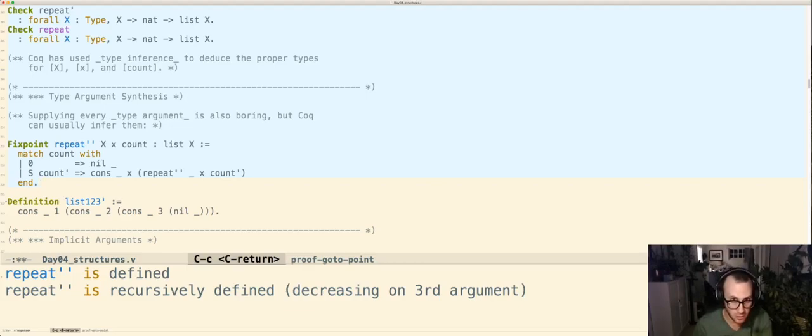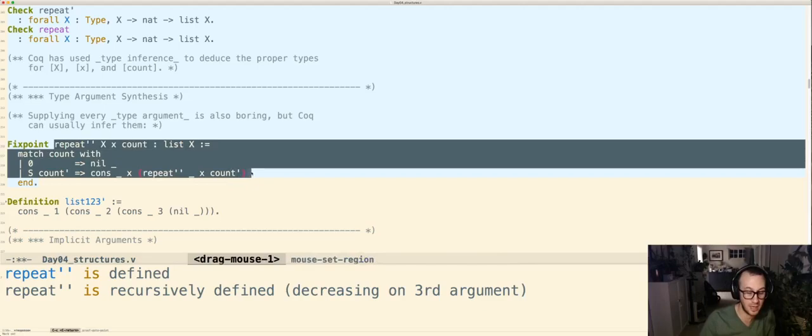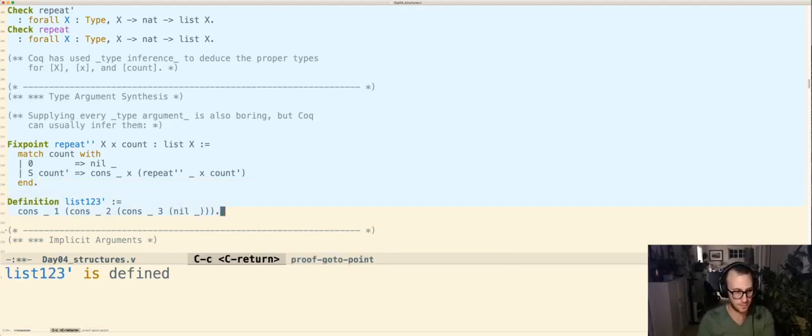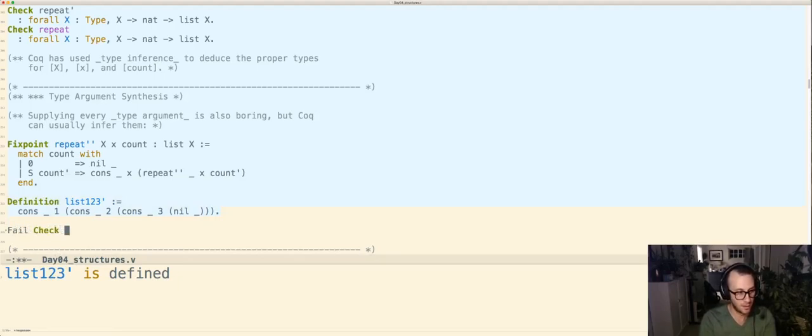Okay, cool. The good news then is, this works not just when you're defining a function like repeat to say, hey, Coq, could you figure out what this argument is for me? You can do it when you're writing something like this. You say cons blank, cons blank 1, cons blank 2, cons blank 3, nil blank, and say, look, these are all nats. Coq, just be cool. You'll figure it out. Now, if there isn't one, Coq will complain.